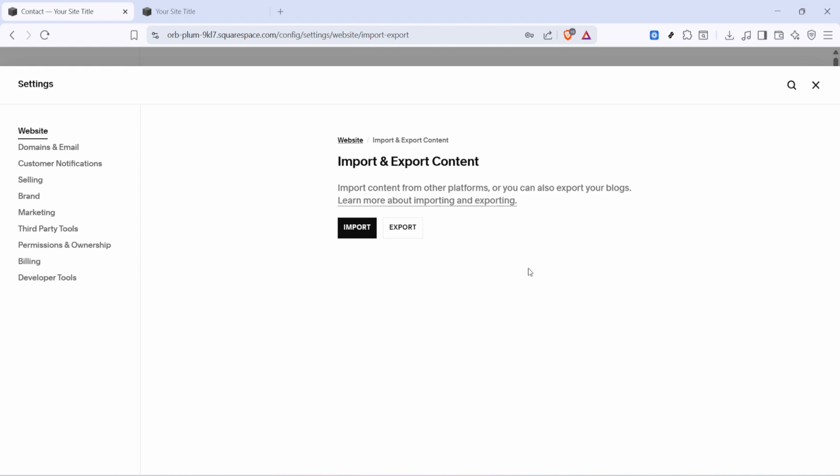That's the full process. Open Settings, go to Import and Export, choose Import, select your original platform, provide the requested site details, and start the import. With a quick review afterward, your content will be ready to publish and refine within your Squarespace design.